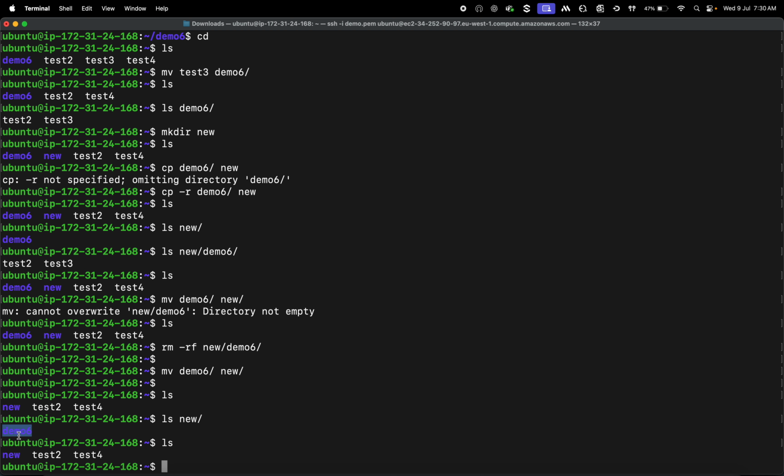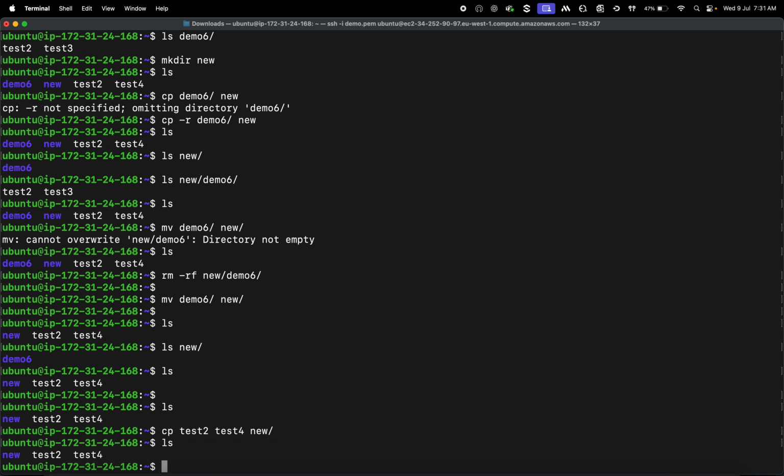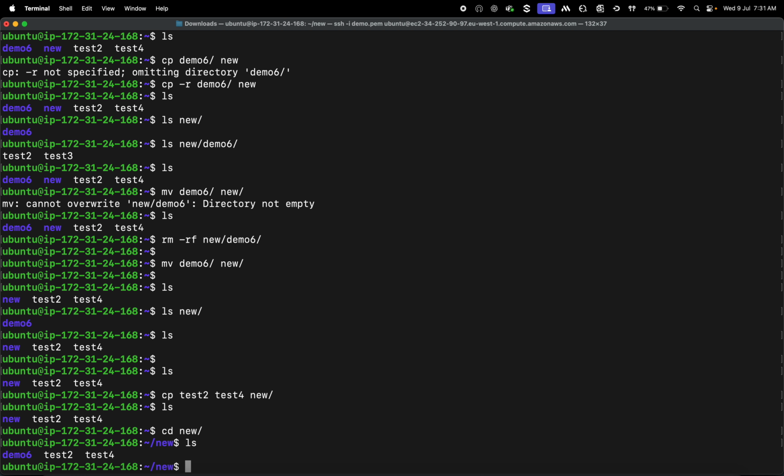Got it? Now let's say I want to copy these two files at a time. Instead of cp test4 again and cp test2 to new, simply you can give it like this: cp dot, where dot means the current directory, the current path. Star means whatever files exist. You can give it like this also, it's fine. Or you can give test2 test4 new. It's copied. How do I know? Go to new. See, test2 test4.